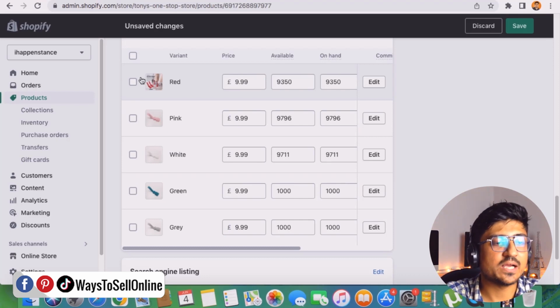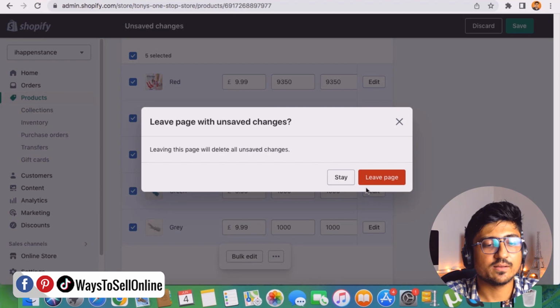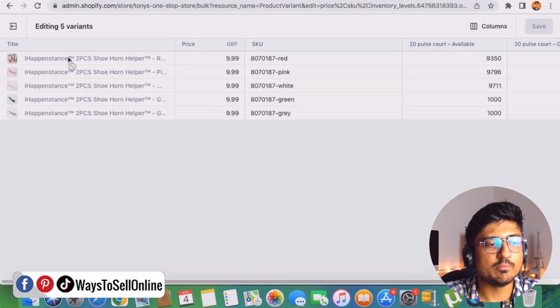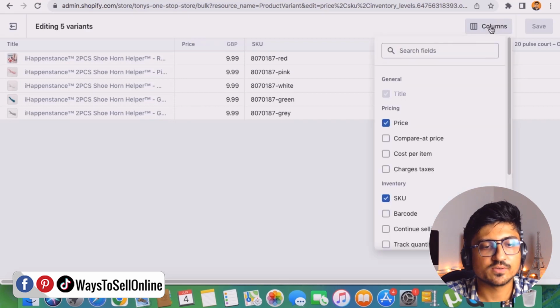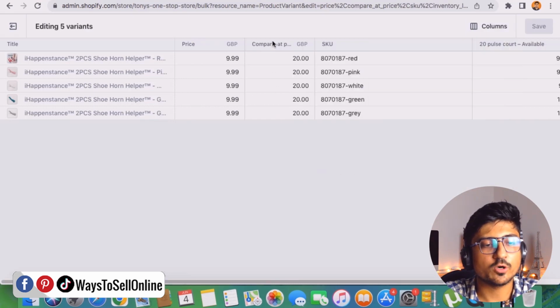In order to change that price, we need to select all of these variants, and after selecting, we can click on this bulk edit. As soon as we click on bulk edit and click on leave the page, you will be able to see all of these variations. Here you can see the price tab, and if you click on columns and click on compare at price, then you will see a new column called compare at price. This will be the original price, like 20 pounds, which you are showing as a compare price, and this will be the discounted price which the customer needs to pay.